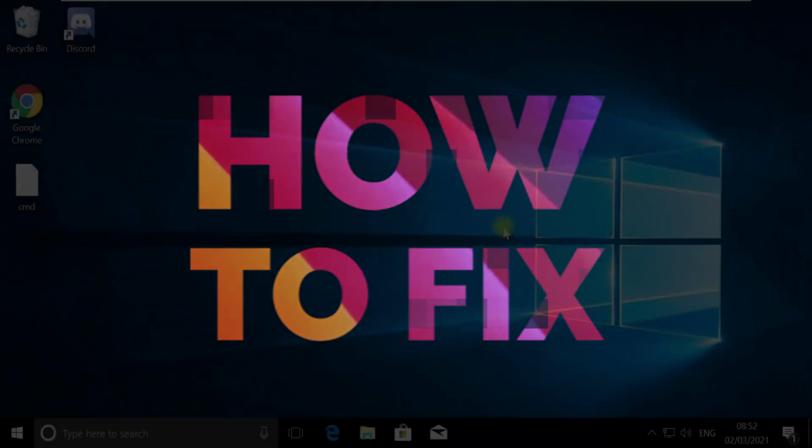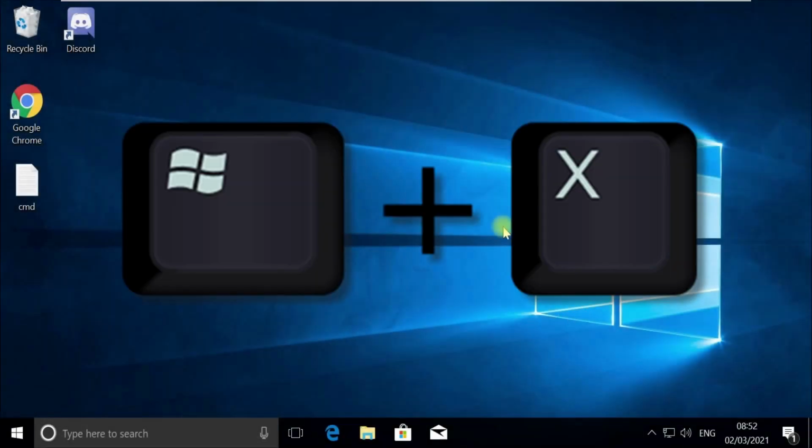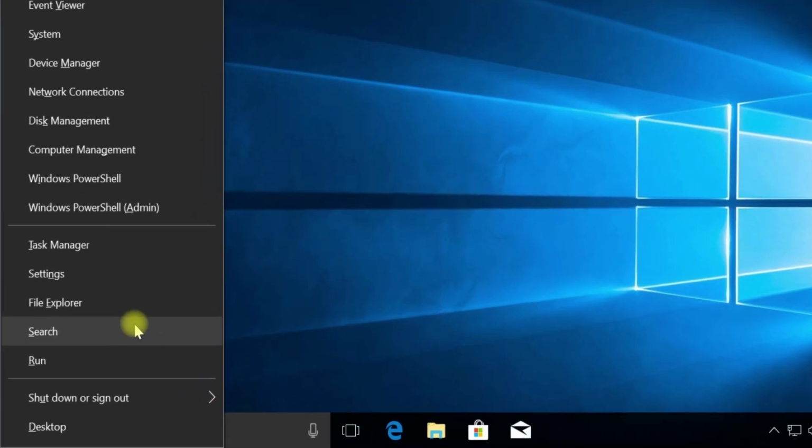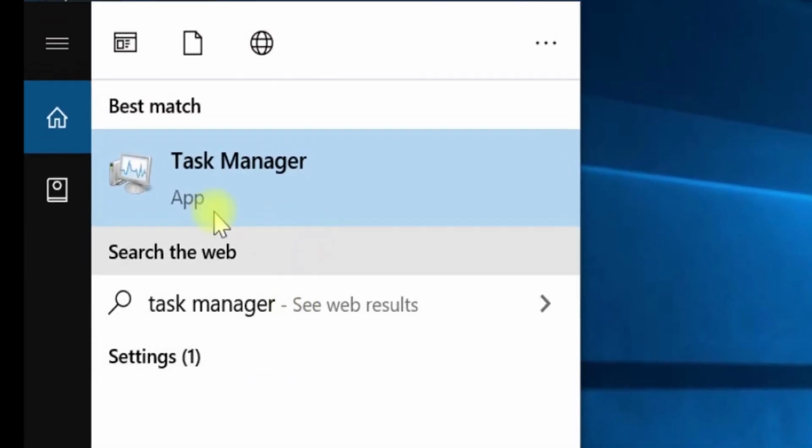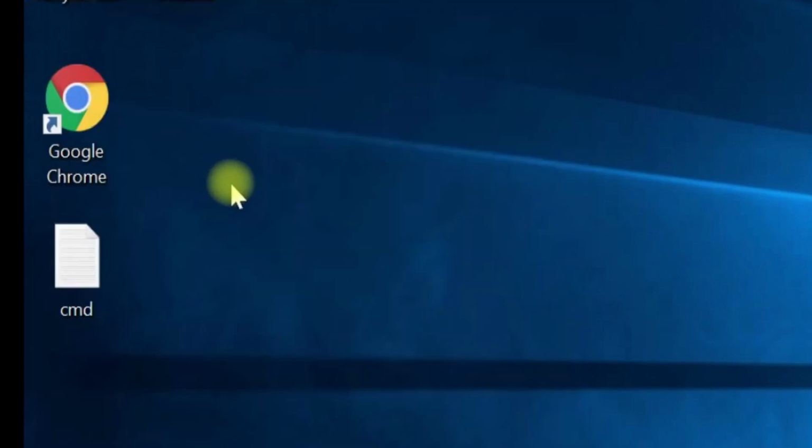Without wasting any time, let's start. Press Windows plus X key together to open options, then click on search. Type TSKMGR in the search. Right click on Task Manager and select Run as Administrator.